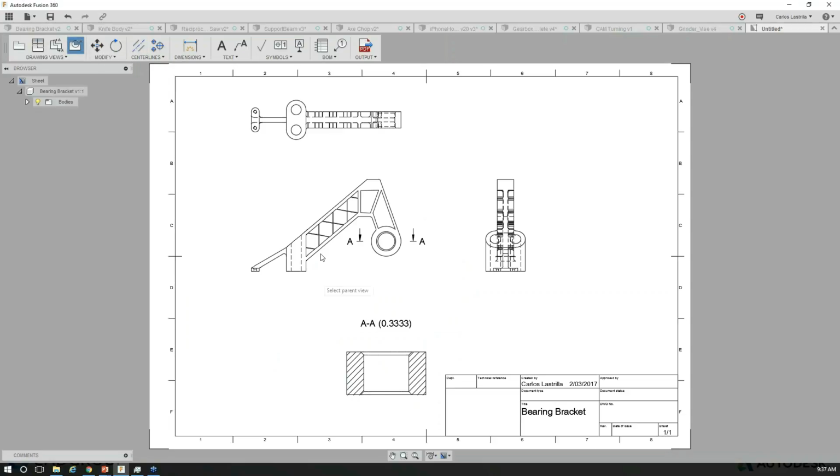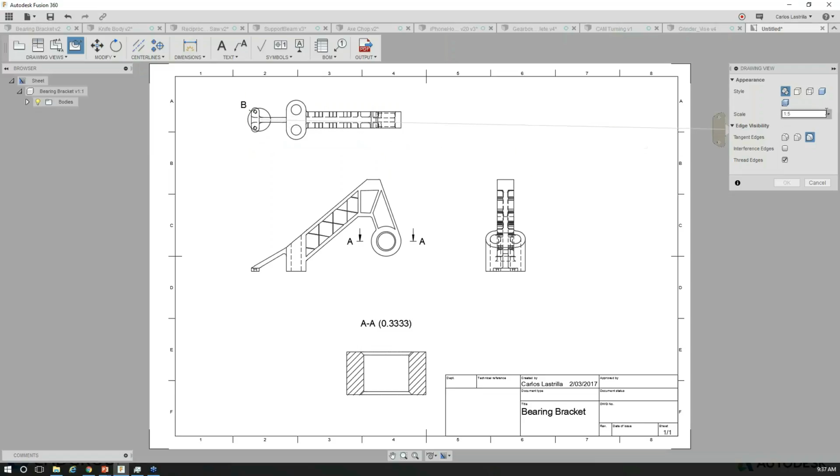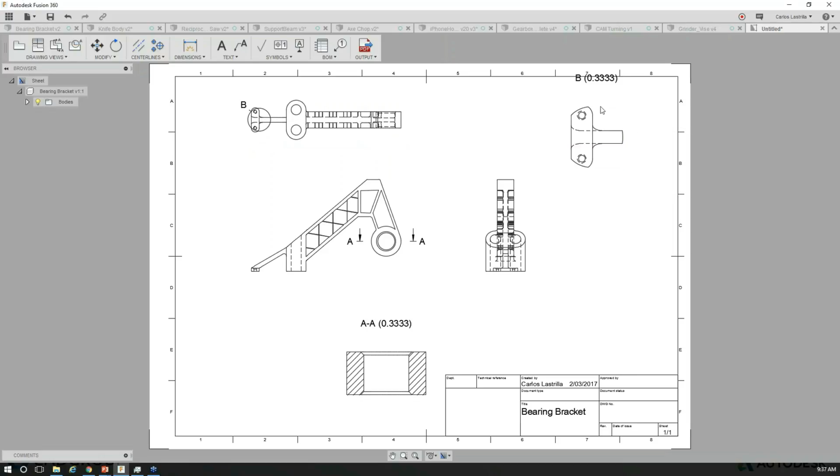Okay. And you can also create detail views. So say if you want to show a particular detail in your model, I want that to be, say, 1:3 as well. And then you have all the usual annotation tools available for you.